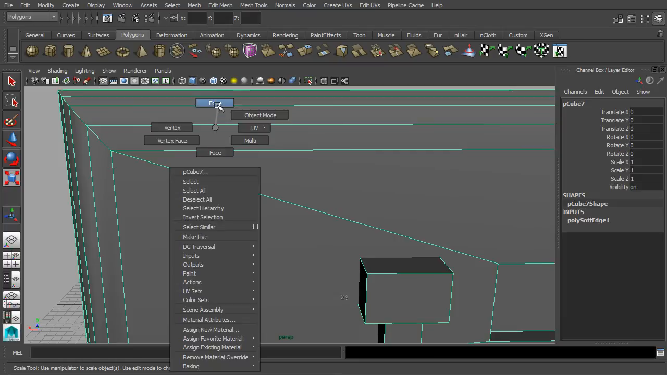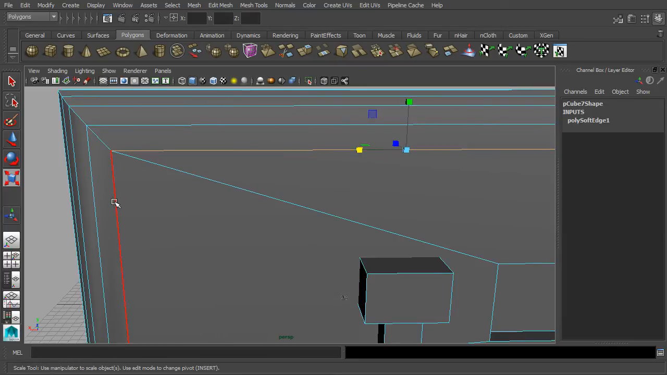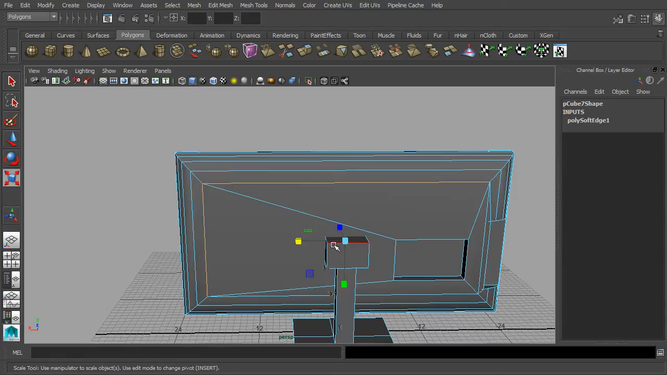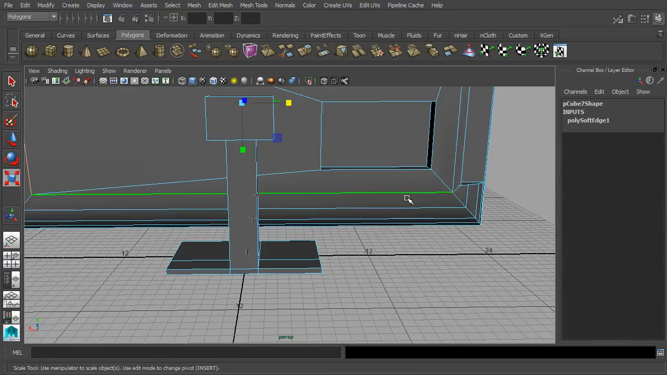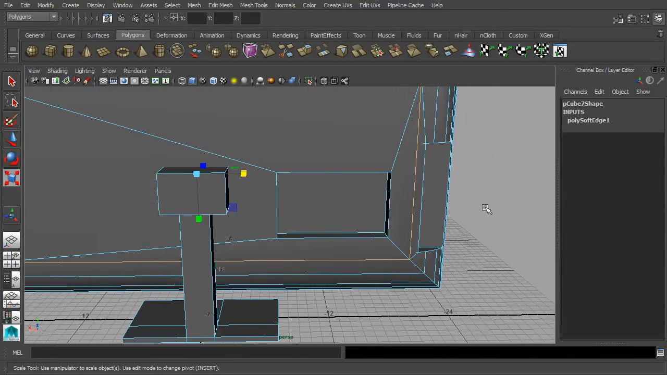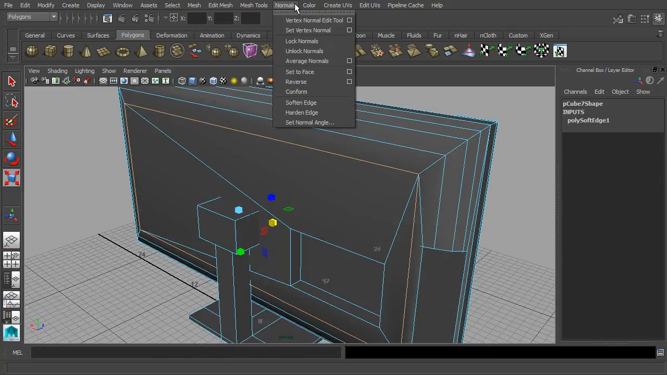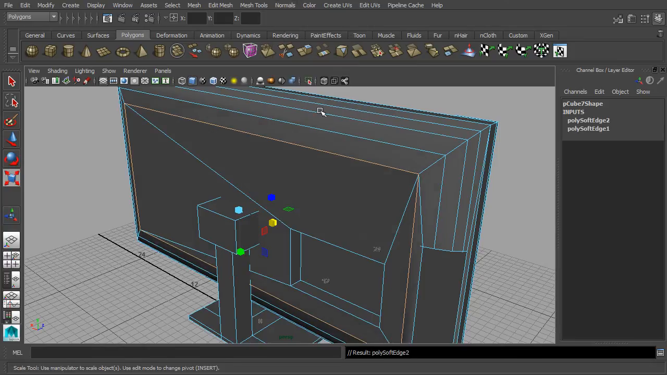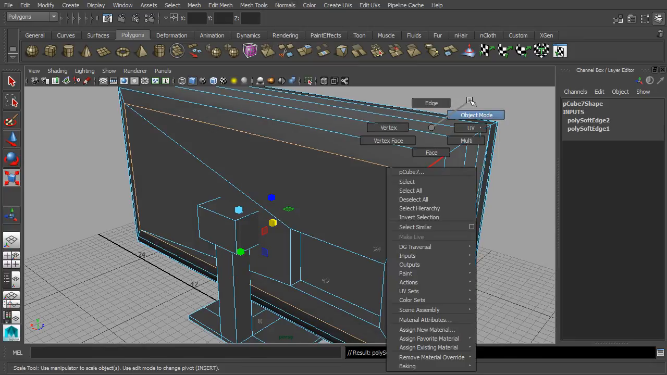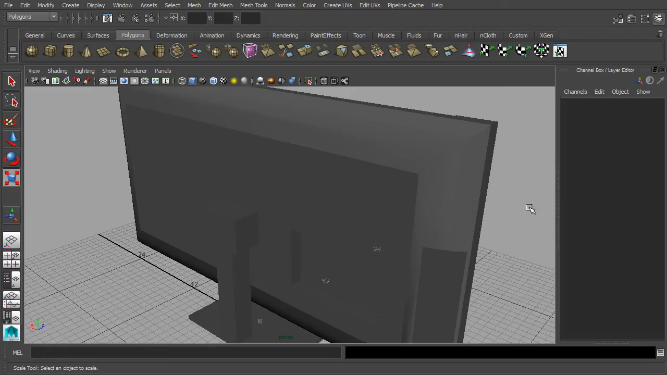Right-click and go into Edge Component mode and select these. Hold down Control-Shift. Just select those 4 edges. And issue another command to add another node. Normals, Harden Edge. And then right-click and go to Object Mode and deselect so you can check your work.